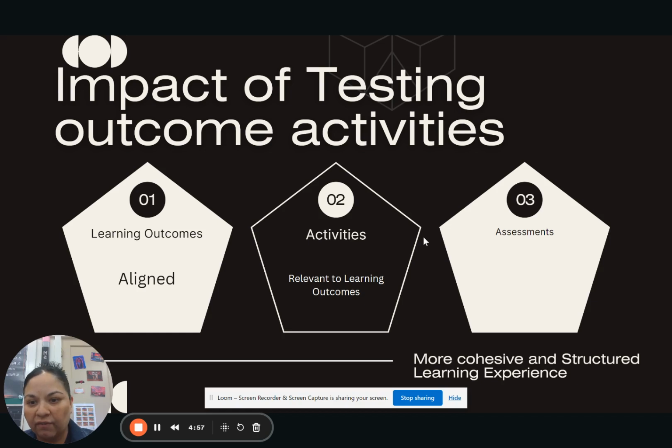So if you have clear outcomes, they're going to align. The activities are going to support, they're going to be relevant, and assessments are going to make sure that the students have successfully reached those outcomes.